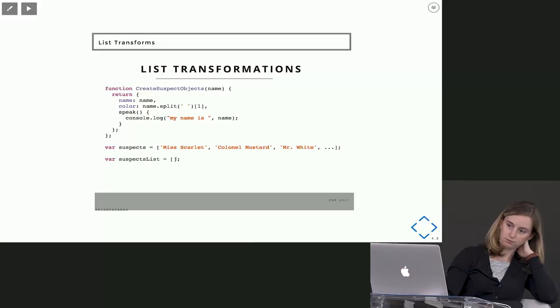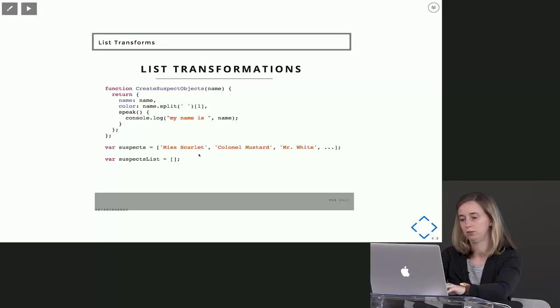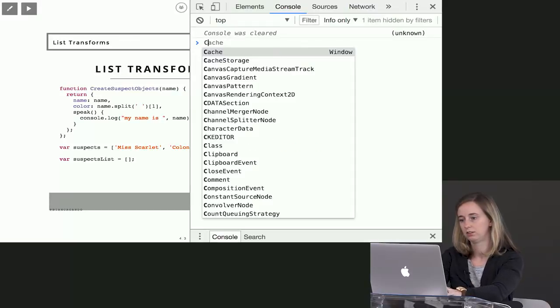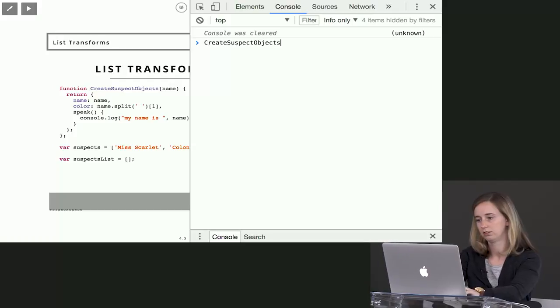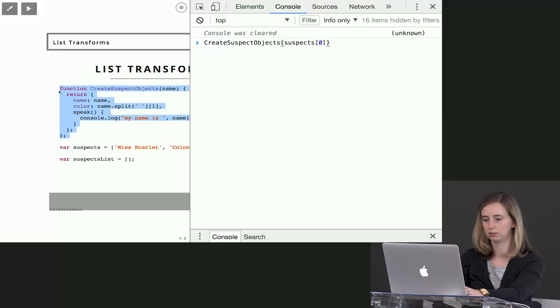Create suspect objects. You mean calling the function? Yeah. So we'll do create suspect objects, and then the name Miss Scarlett. But let's get it out of our suspects. Oh, like that, okay. So zero, something like that. Yeah. So we call it like that. Of course, this isn't going to work.